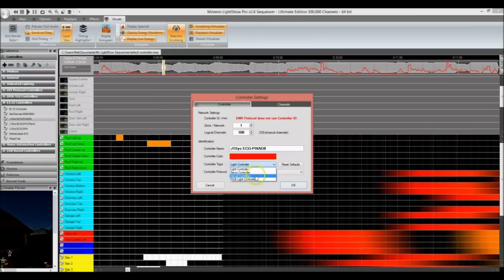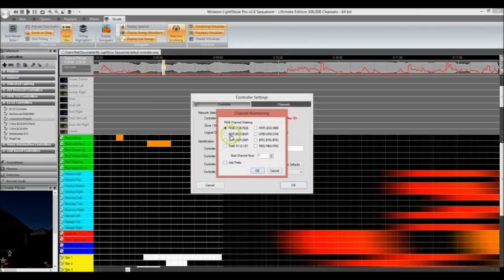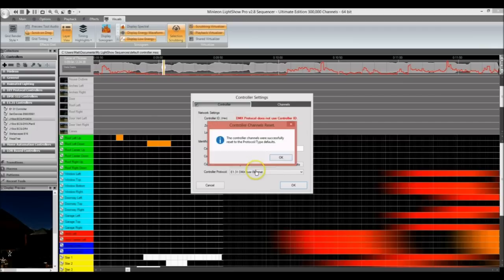What we just need to do here is select it as an RGB for our 3 channels. We can select the orientation for that particular light depending on how the light has been manufactured, whether it's RGB or GBR, etc. And we select OK. It lets us know that the controller channels were successfully reset for that particular protocol.